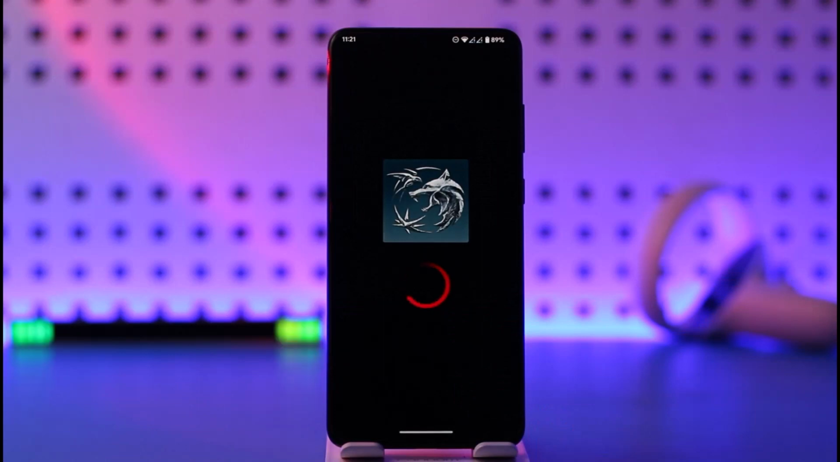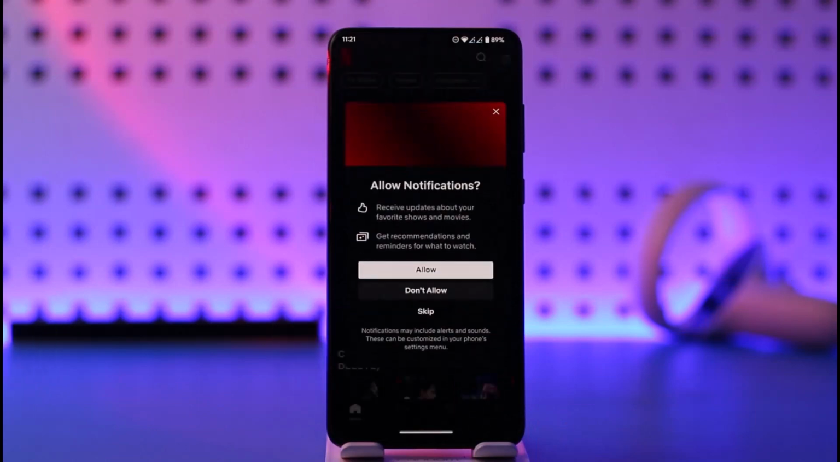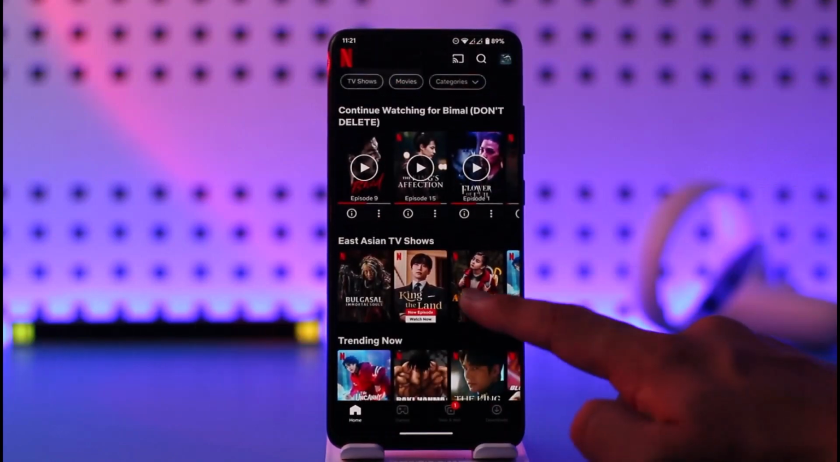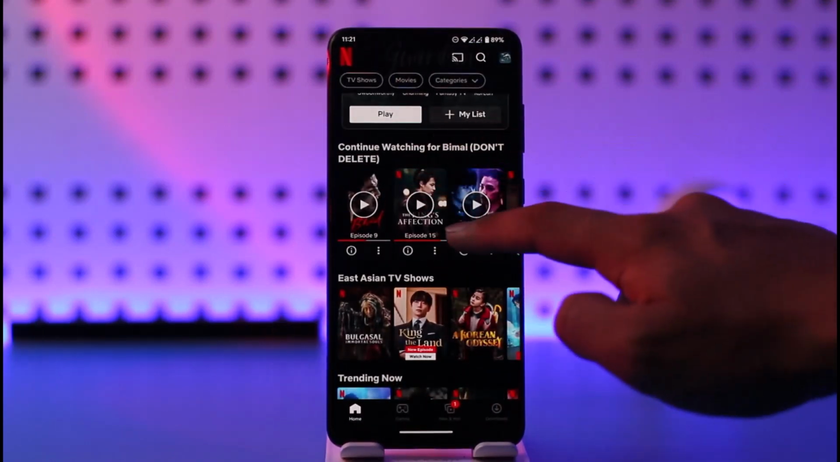Once you sign into your account, let's say that there is a specific profile whose viewing history you want to see. Just scroll down and here you'll be able to see all the continue watching for this profile.